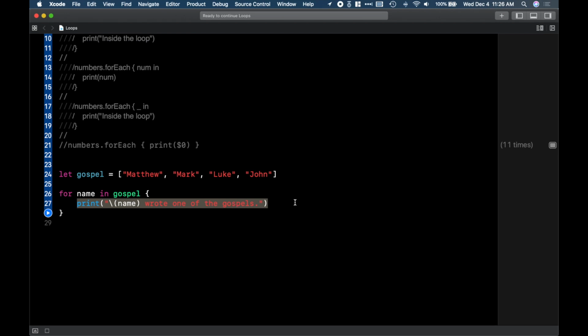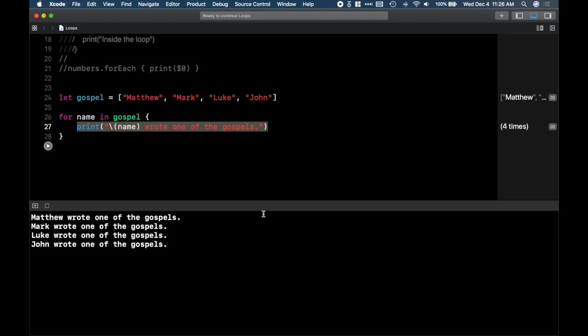So name wrote one of the gospels. Let's go ahead and run that. And you'll see each time it runs through the loop, it'll print the name wrote one of the gospels. Let's go ahead and comment that out.